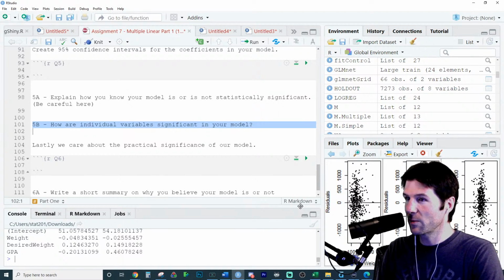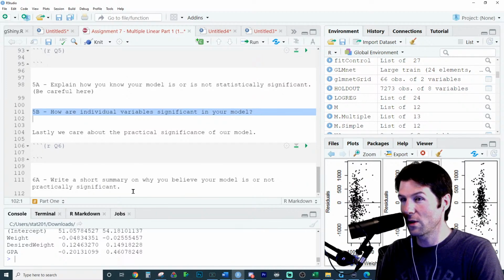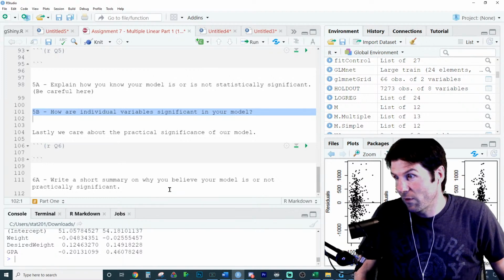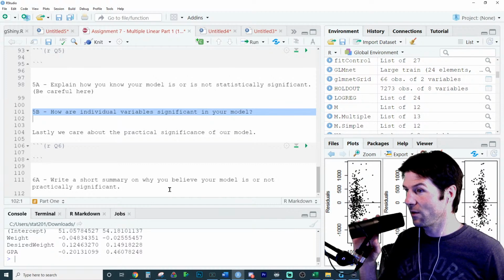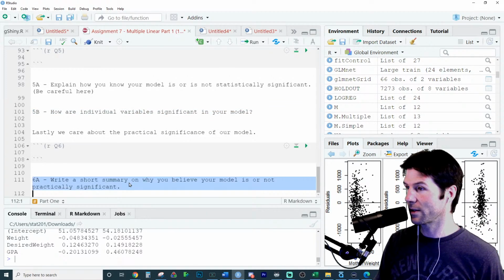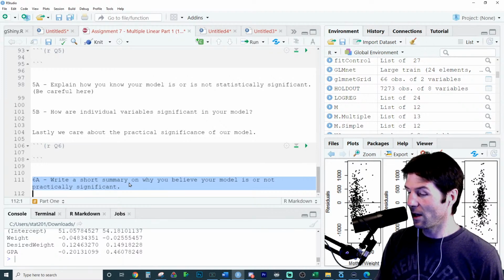Awesome. Is that making sense, Michaela? How to answer these? Write a short summary on why you believe your model is or is not practically significant. Please cite values. Please cite values. I think everyone has looked at my grading and knows that if you don't cite values down here, and you're just saying some things, let me cut the video right here and switch.